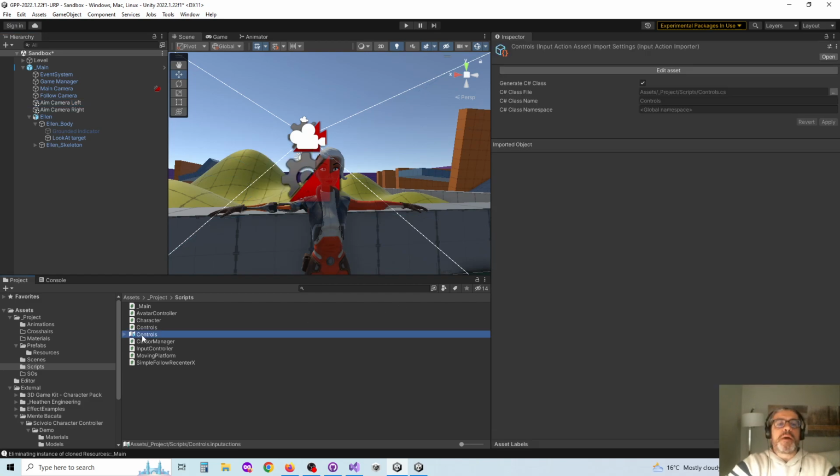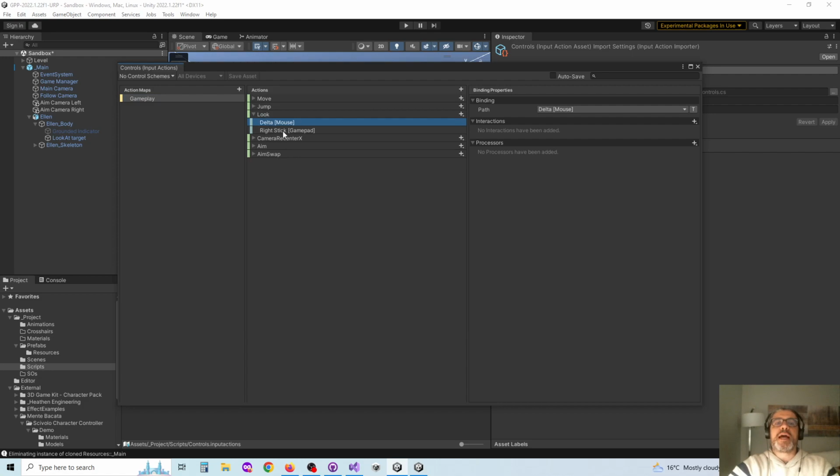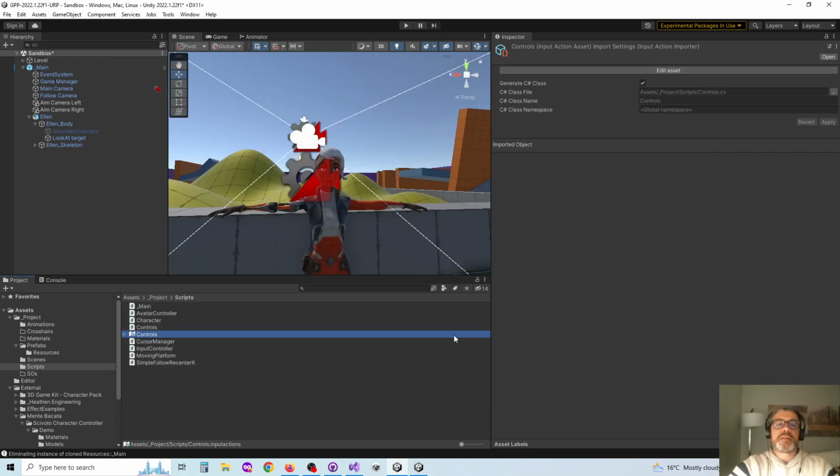So if you remember, look is mouse, right? Or the right stick on the gamepad, of course, but that's something else.